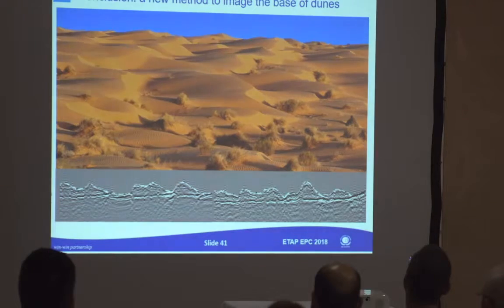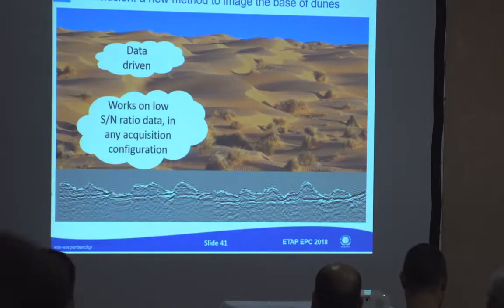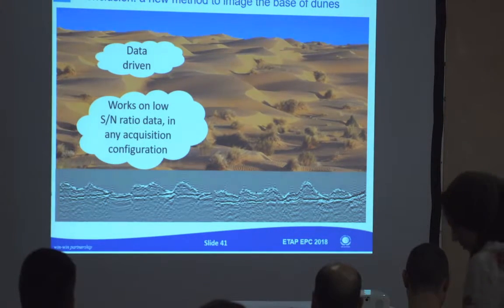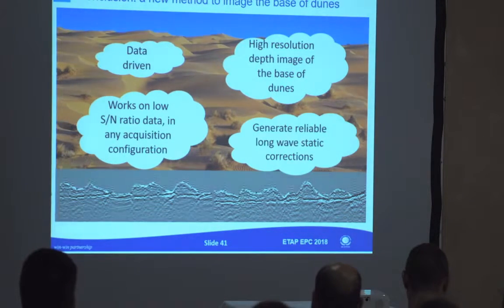So as a conclusion, I presented you a new method to image the base of dunes, which is data-driven. This is important. I think this is the main advantage of the method. It works on low signal-to-noise ratio data in any acquisition configuration, but of course the resolution of the model will depend on the density of source and receiver that you have. It provides a high resolution depth image of the base of the dunes, and it can generate, I think, reliable long wavelength static corrections.